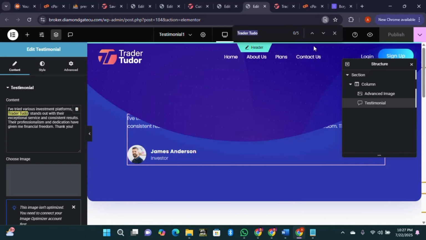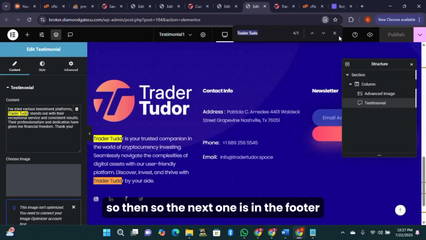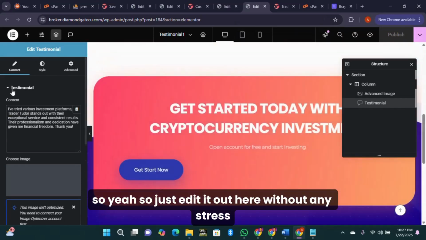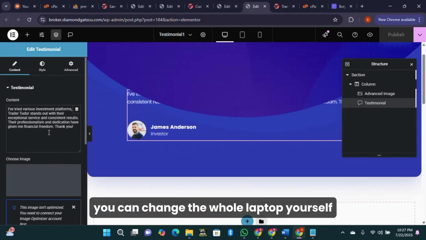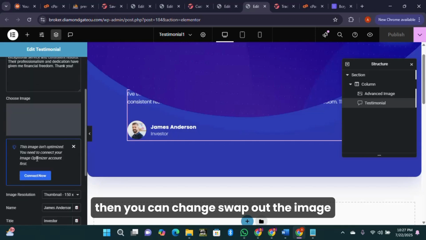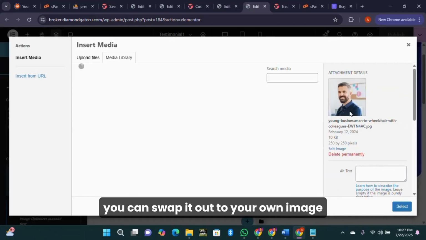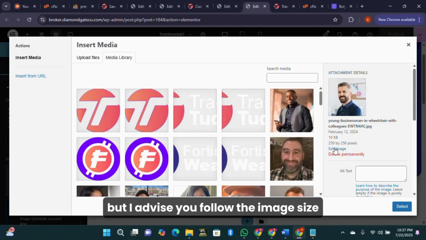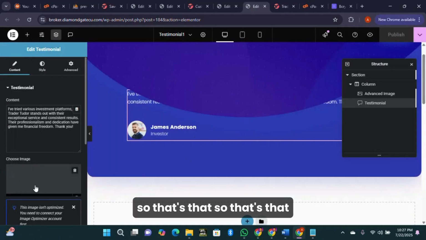Do you see? The next one is on the footer. So just edit it out here without any stress. You can change the whole write-up yourself. You can even change the name, investor, then you can swap out the image. This is where the images are. You can swap it out to your own image, but I would advise you follow the image size, which is 250 by 250 pixels. So that's that.